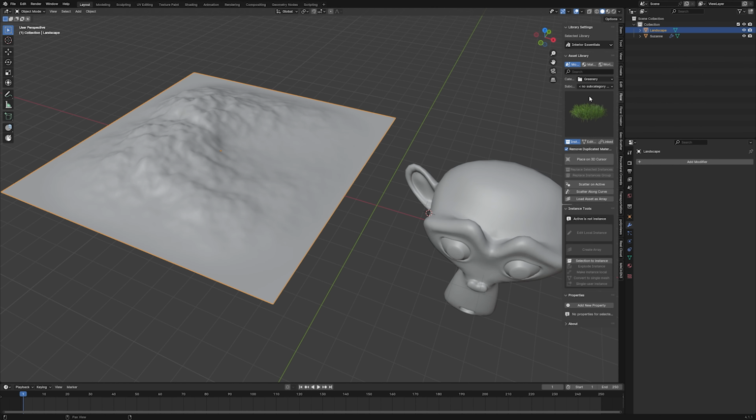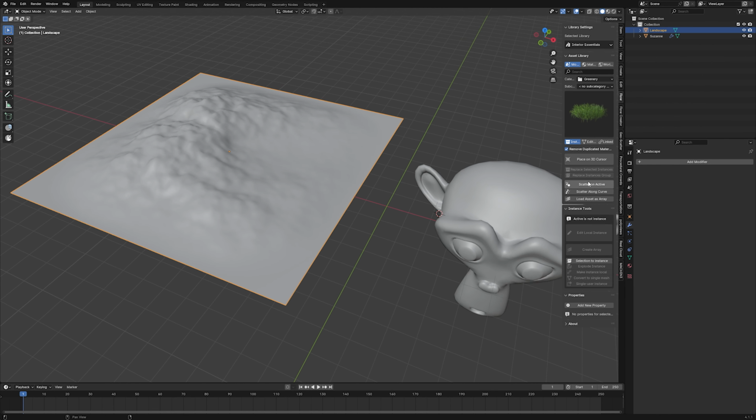So simply select the asset and press scatter on active. This will scatter the currently selected asset on the active object. So in this case, I will scatter this asset on this simple landscape. Now I have a pop-up window with some simple settings, which is scatter density in the beginning, which I can select from low, medium or high.